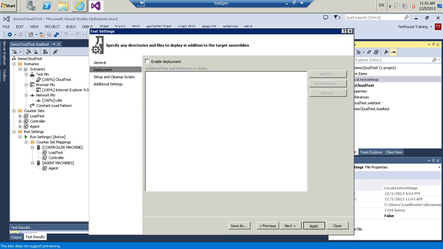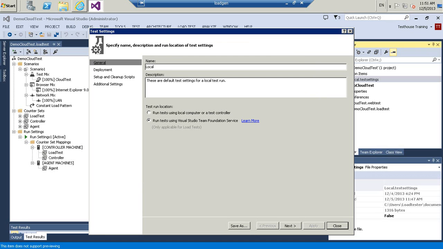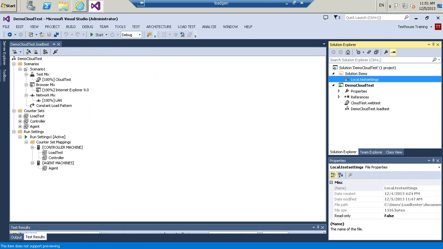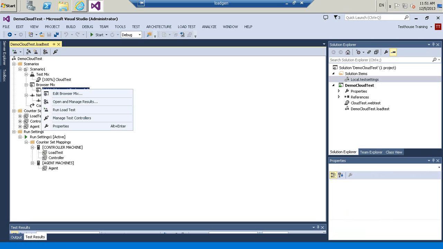Next, I'm simply going to apply that. You'll notice that if I quickly go back to the general, this is an area that hasn't as yet gone through the rebranding process, so it's still referring to Team Foundation Service. Okay, so I've redirected us to the cloud. We're attached to the Test House Training Visual Studio Online.